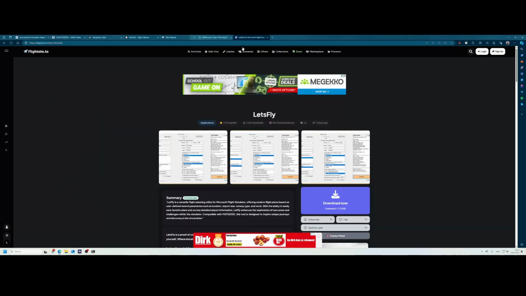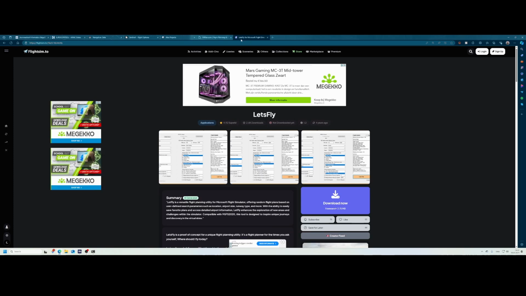Then the last one, and that's Let's Fly. Let's Fly is also freeware. You can get it from FlightSim.to. I will post all the links to all the individual tools in the description of this video, so no need to write down or pause the video and create a screenshot of the URL. I will share all the URLs in the comments of this video.